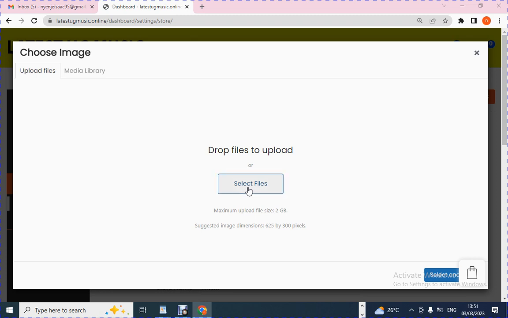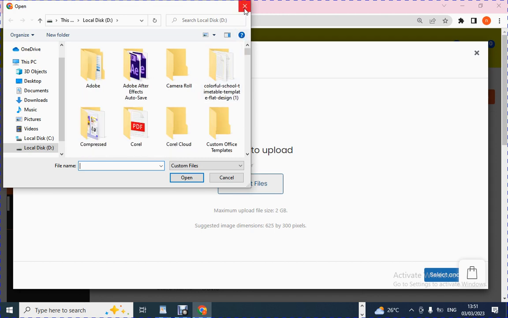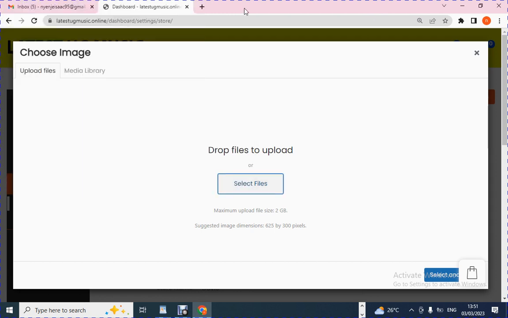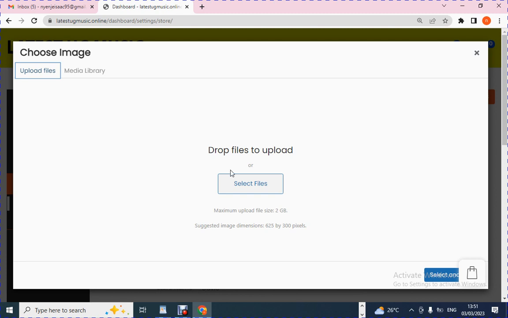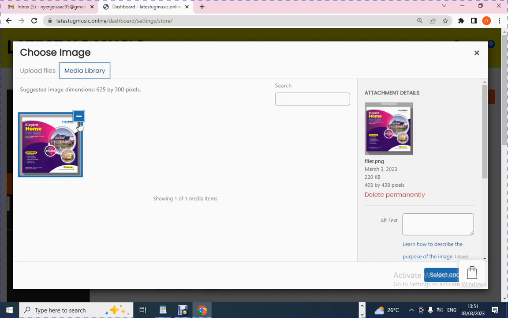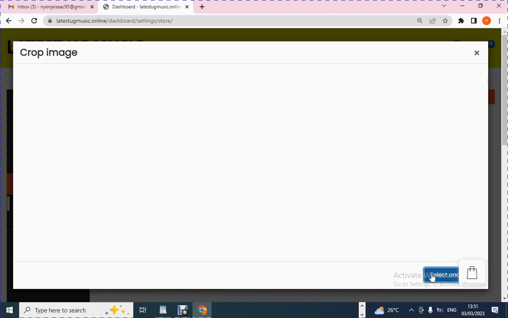Then from your computer or phone, whatever you're using to upload, whether phone, computer or laptop, whatever you used to sign up. Since I've already imported that image, it is here. After clicking here, you select it, you import it, it comes to media. Then from media you select it and click this button here.